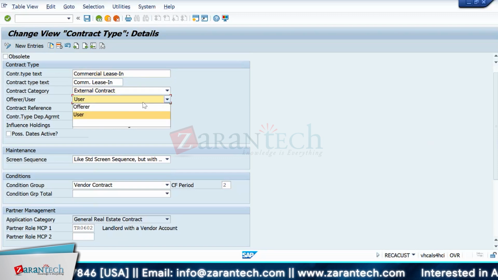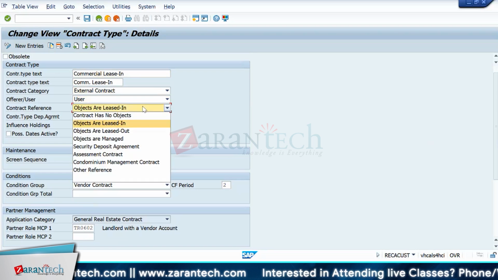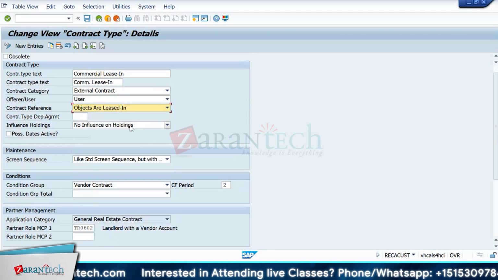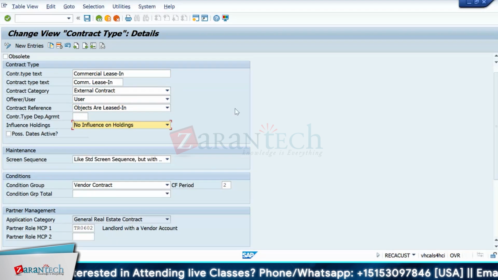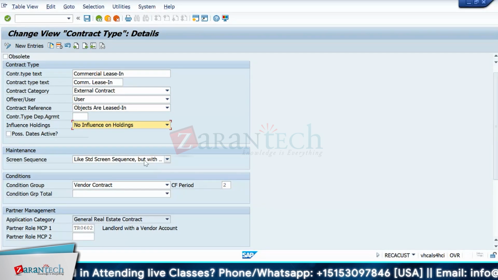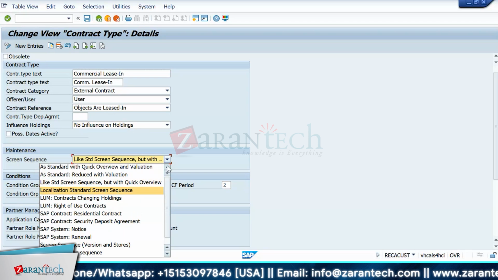Then user or offerer. User or offerer is nothing but whether it will be leased in or leased out. Then objects are leased in or leased out. This is a leased in one, so that is why it will be a user. Influencer holding, if any is there. Then comes your screen maintenance. Which all screens would you like to maintain? Usually we maintain the standard screen sequence. Okay, this is the standard screen sequence.